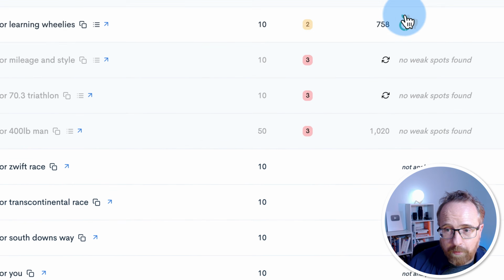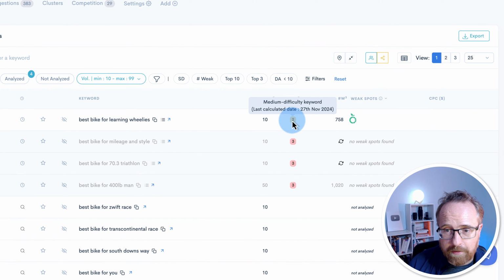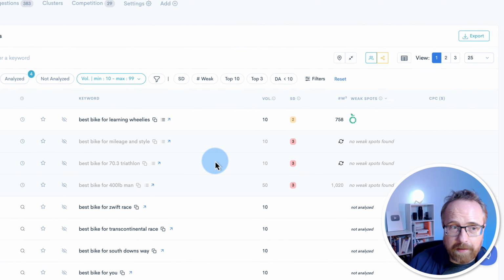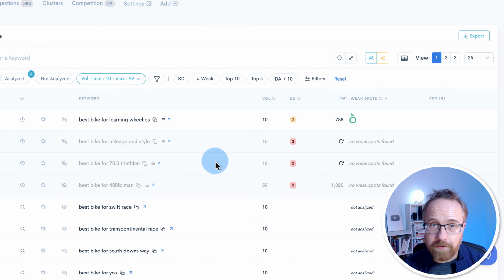The more weak spots there are, the easier this number will be. 2 is medium difficulty. 1 is the one you're looking for. And to get to a 1, it's going to have more weak spots. But that's how we can use Low Fruits to find keywords that we could possibly rank for. And it's going to take a bunch of credits for you to find some good ones, but it's worth the time and effort. Plus, Low Fruits is much more affordable than Ahrefs or SEMrush.